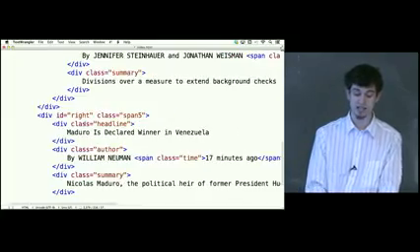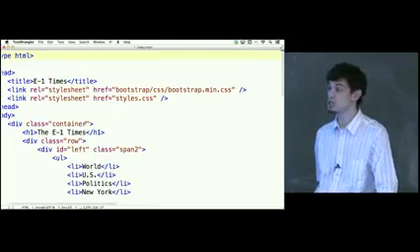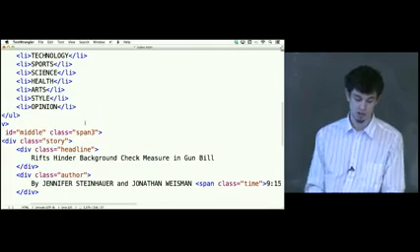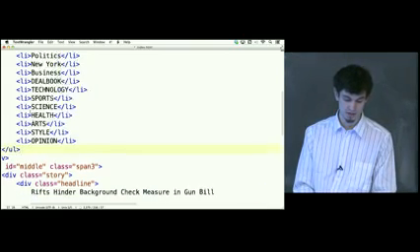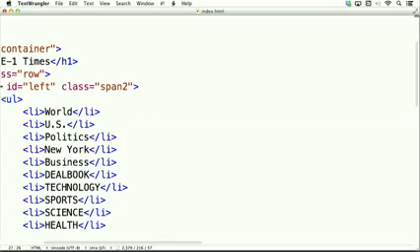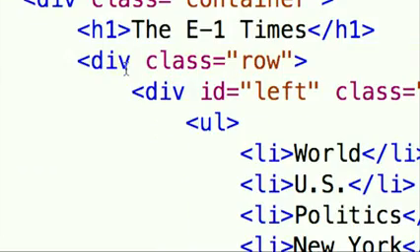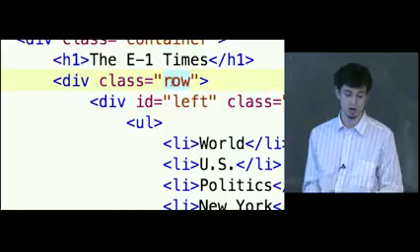So luckily, we didn't actually have to write much CSS at all in order to do this. Here's something that Bootstrap did for us. You'll notice here, I have a div, and I've given it a class of row. This is something that Bootstrap has given me, and it's a way of saying, okay, I want to start off a new row of content.